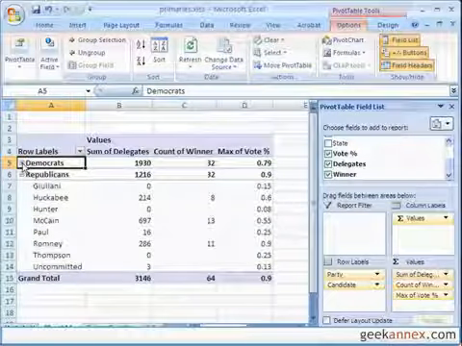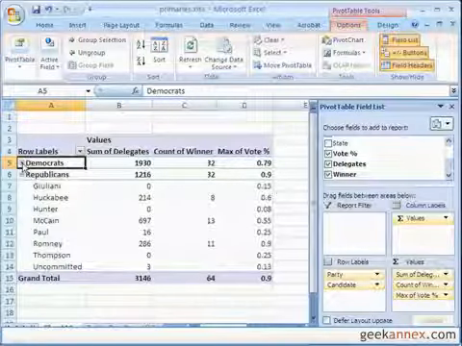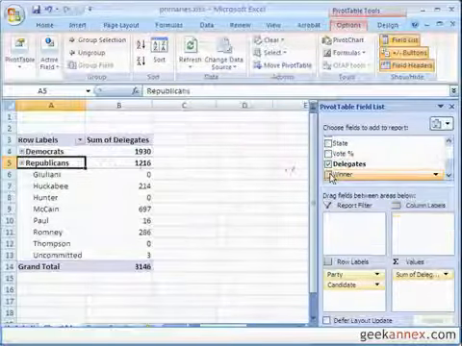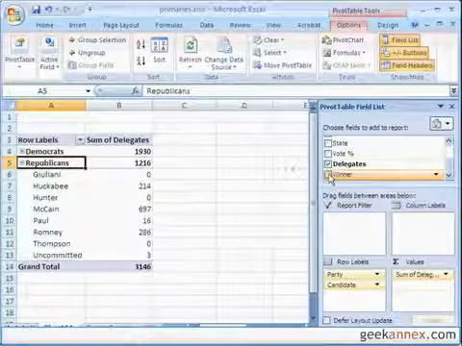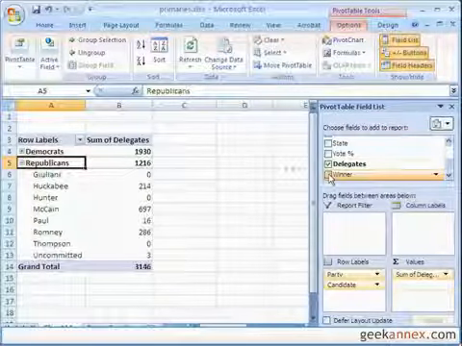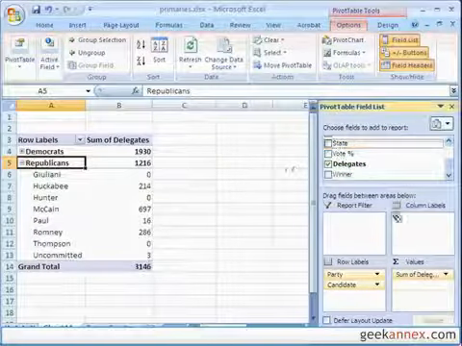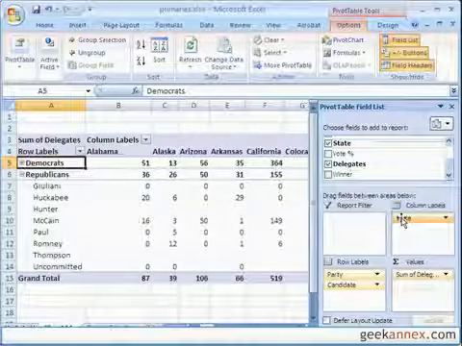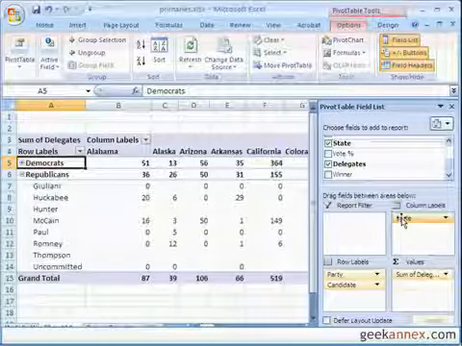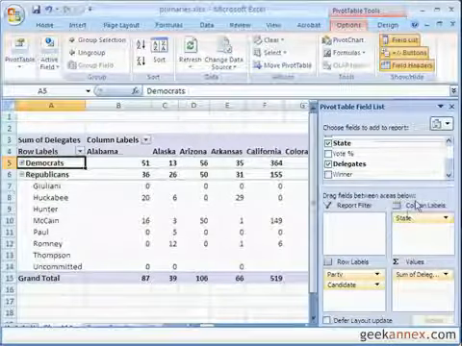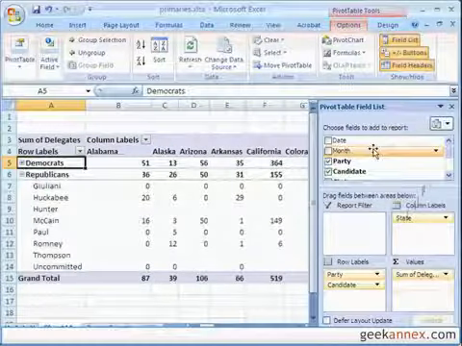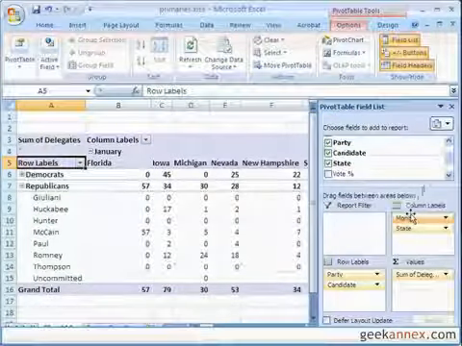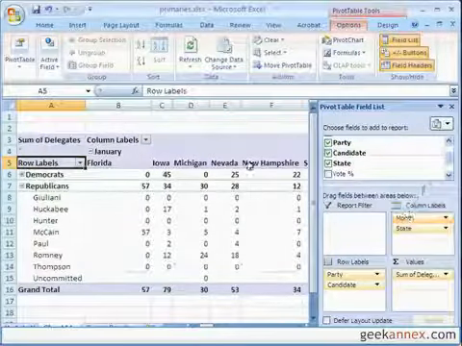So far, we haven't made use of the column labels. Before we do that, let me simplify the data view by leaving only the number of delegates column. Now we can break down the delegate counts by state, so I'll drag the state data field down to the column labels box. And we can see the numbers for each candidate per state. The columns can also have nested levels, so I can drag the month data field down as well. And now the states are grouped by the month in which they held their primaries.